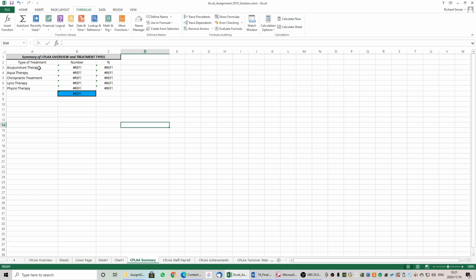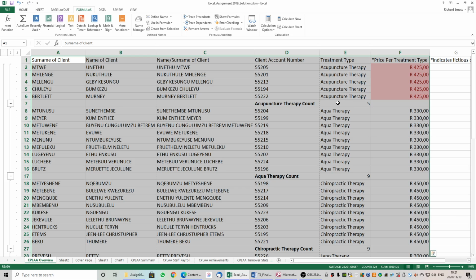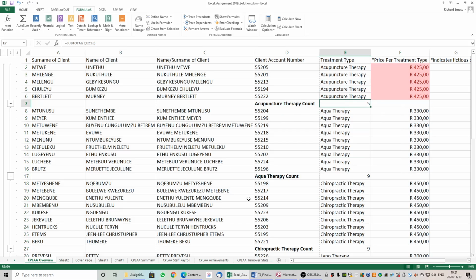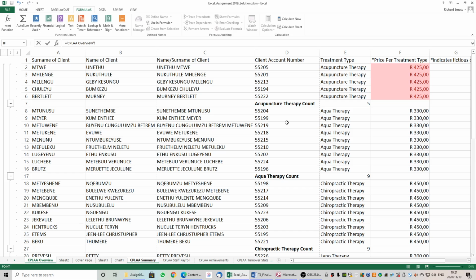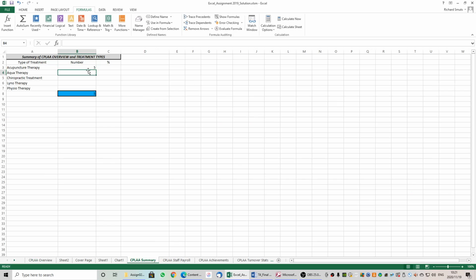So acupuncture therapy, I'm going to delete that. Remember on our overview, how many acupuncture therapy did we have? Well, we had 5. There it is. I want to link a cell on my summary sheet to that number 5. And I simply type here equals, I go to my relevant worksheet and I click on that and I press enter. And it's picked it up from the other worksheet.